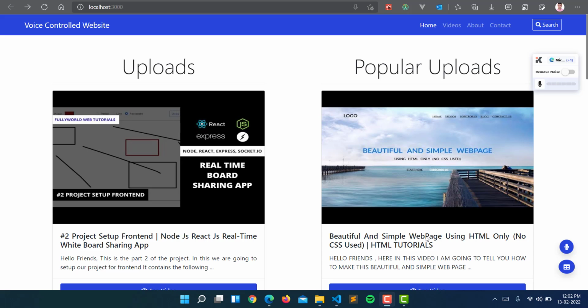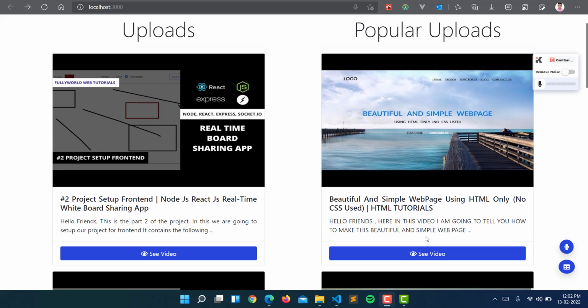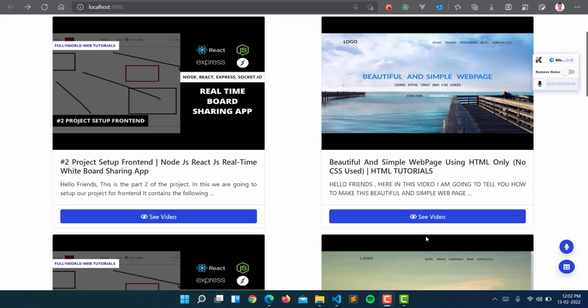Scroll down. Scrolling down by 100px. Scroll down. Scrolling down by 100px.